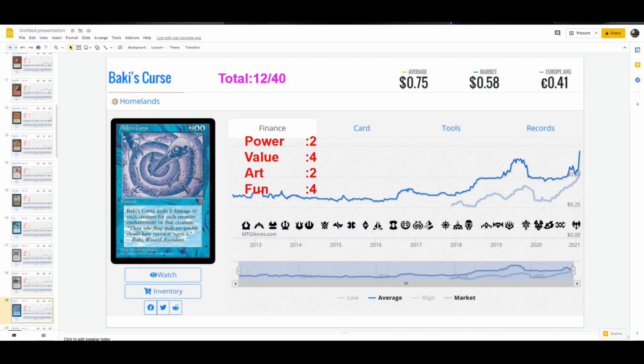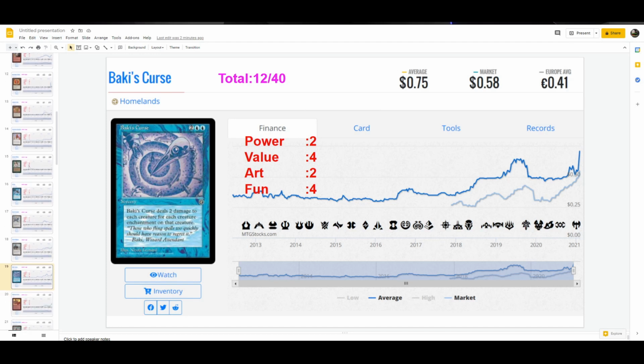Bucky's Curse, total 12 out of 40, Homelands. It is a two colorless, two blue sorcery. Bucky's Curse deals 2 damage to each creature or each creature enchantment on that creature. I don't think this is going to be powerful. It is spiking right now. Power level is 2, value 4, art 2, fun 4. It does make you want to make an enchantment deck where you enchant the opponent's creatures and get them to do stuff. I just don't think that's going to be valuable or useful in the end, so moving on.